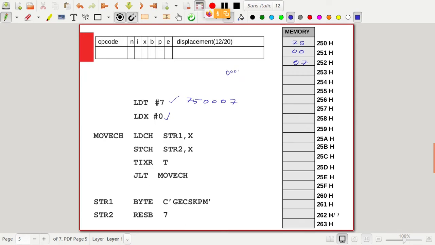So 04 means 0 0 0 0 0 1 0 0. But we need only the first 6 bits. The last 2 bits will always be 0. So 0 0 0 0 0 1. That is what we fill in the operation code part. Then here also immediate addressing mode, so 0 1, i is equal to 1. Then there is no indexed or relative addressing, so all these we can put as zeros.